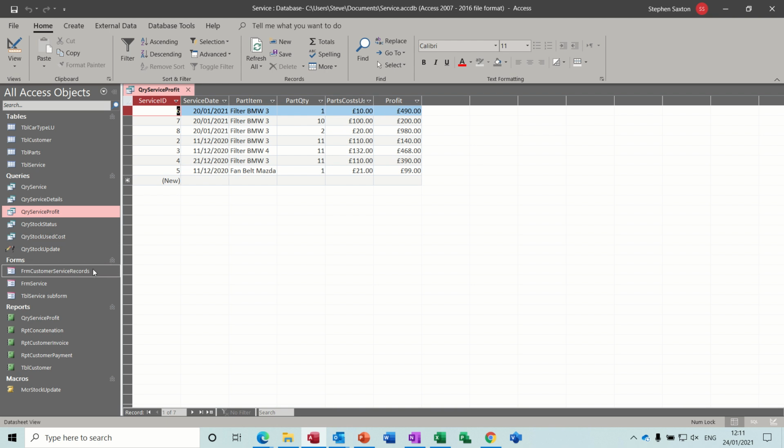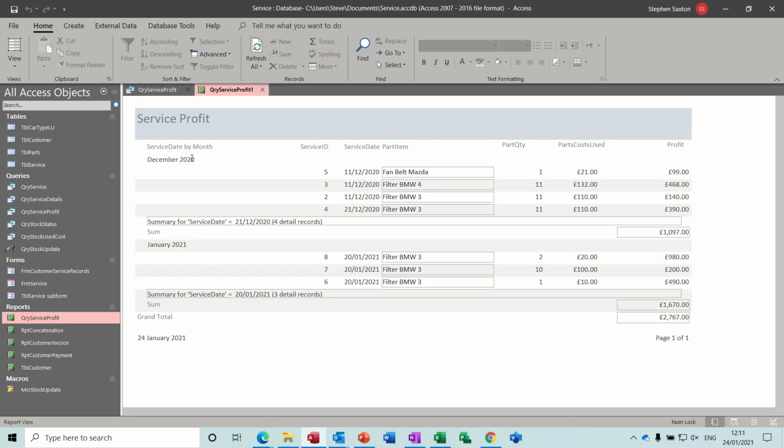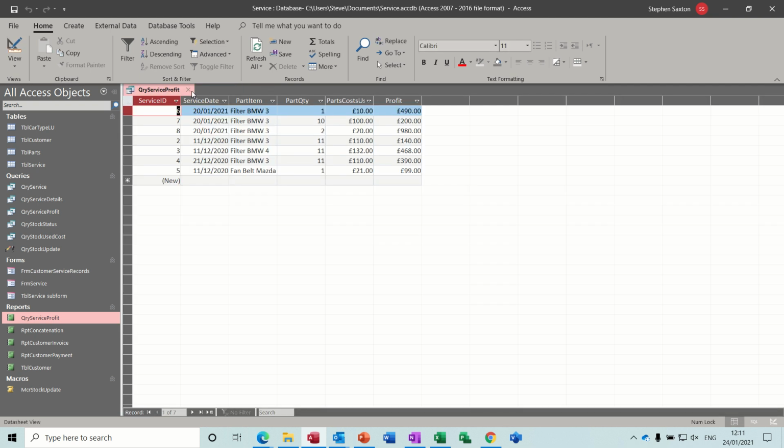And then I want to create a report, service profit report, where it gives you the breakdown and what your profit on different services was by month. So this is December, January, and so on. So I'll close those down, close them all down.